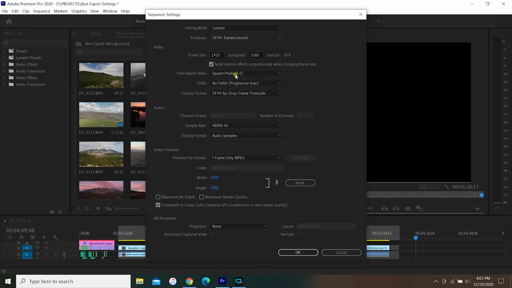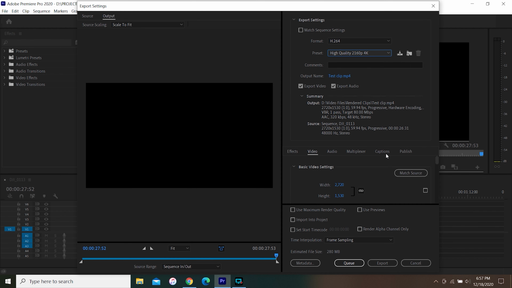Alright, so after you select the high quality 2160p 4K setting, scroll down and check mark the box next to render at maximum depth. This renders your content at a 32-bit color depth, which will reduce or eliminate artifacts and banding in your video. This is most helpful if your sequence contains lots of layered effects, and also if your sequence contains high contrast or very low contrast clips.